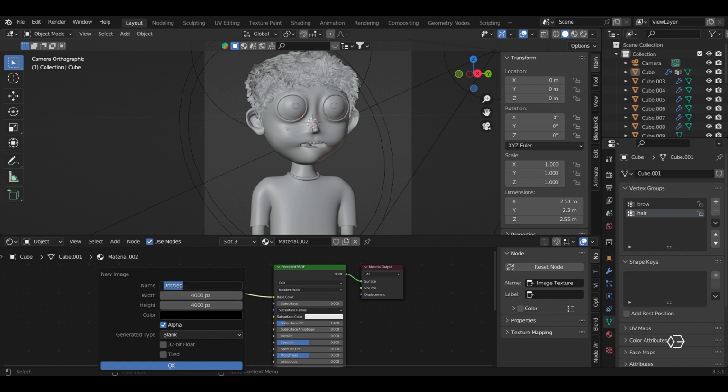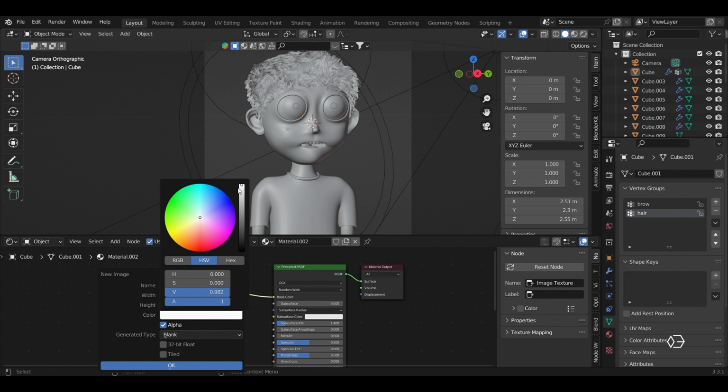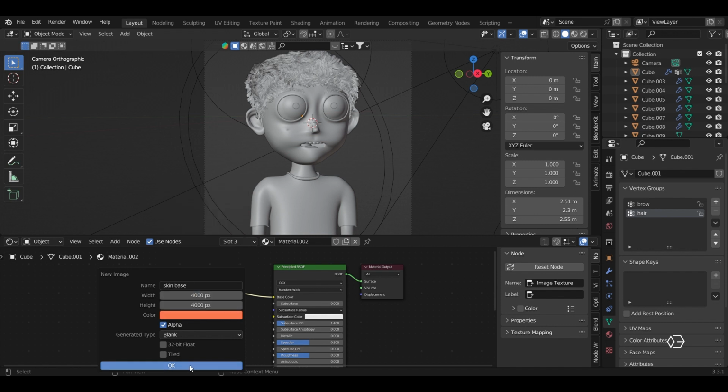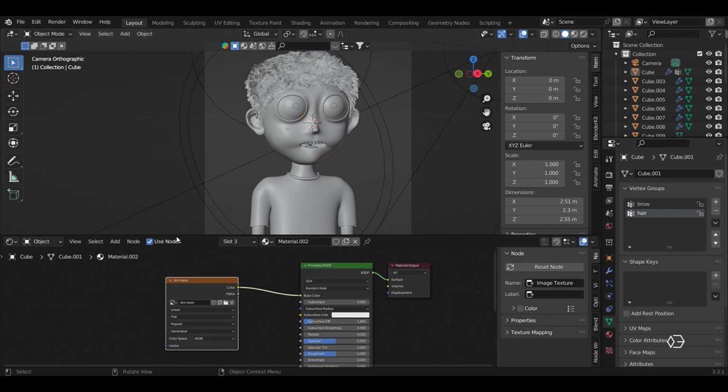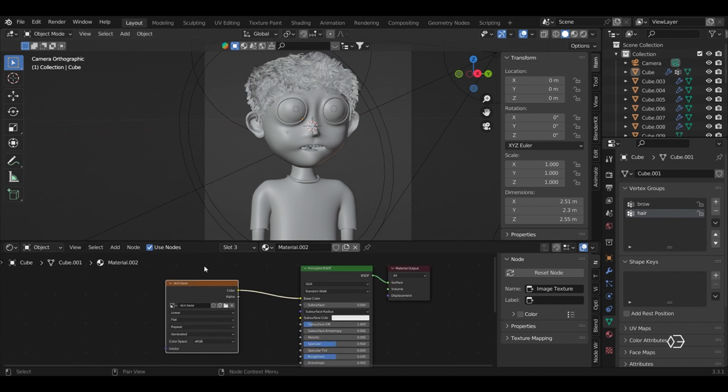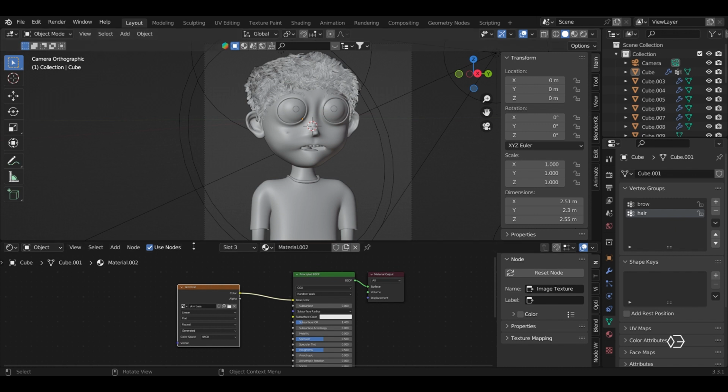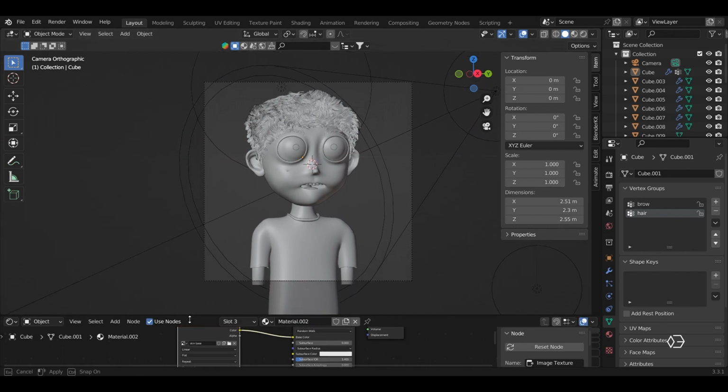And just name it Skin Base because it's going to be the base where you're going to paint, and set the color to something like human skin. So this is basically the base color where you're going to start painting on the model. Just overlap this base color on the model and start painting on it. So once you've done this, you've actually set up your base color in order to start texture painting on your model.